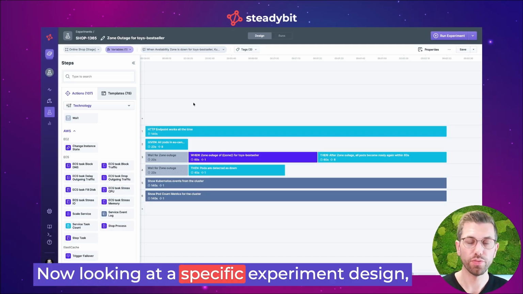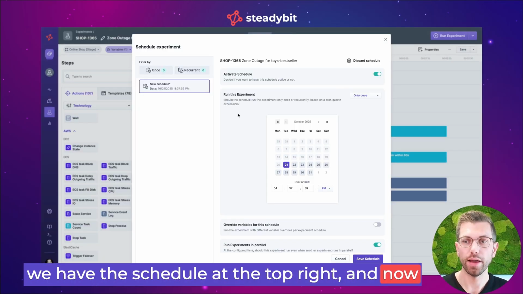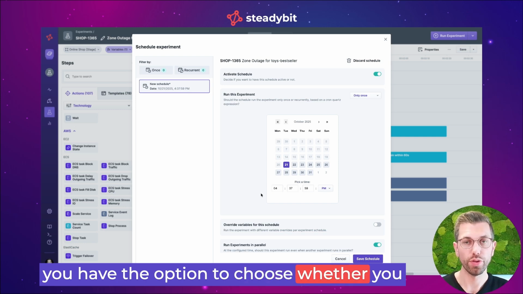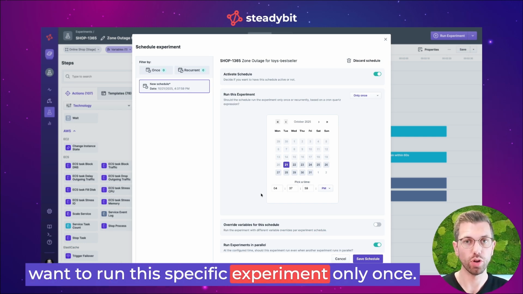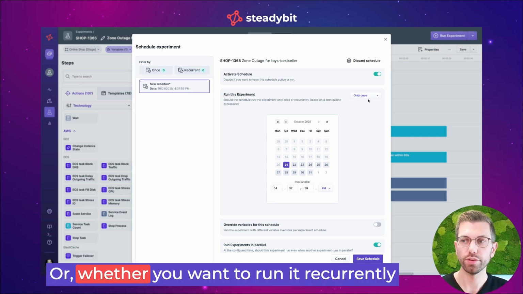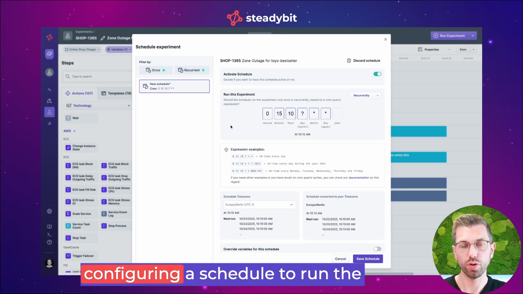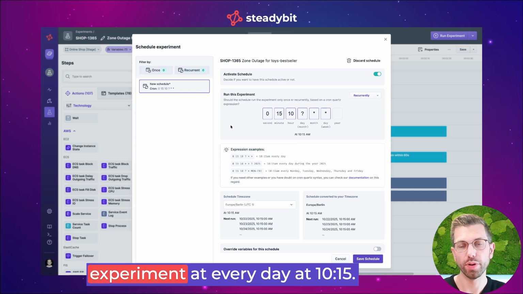Now, looking at a specific experiment design, we have the schedule at the top right. And now you have the option to choose whether you want to run this specific experiment only once, for instance, today at a later time, or whether you want to run it recurrently by using a cron-type Quartz expression. Like for instance now, where I'm configuring a schedule to run the experiment every day at 10:15.